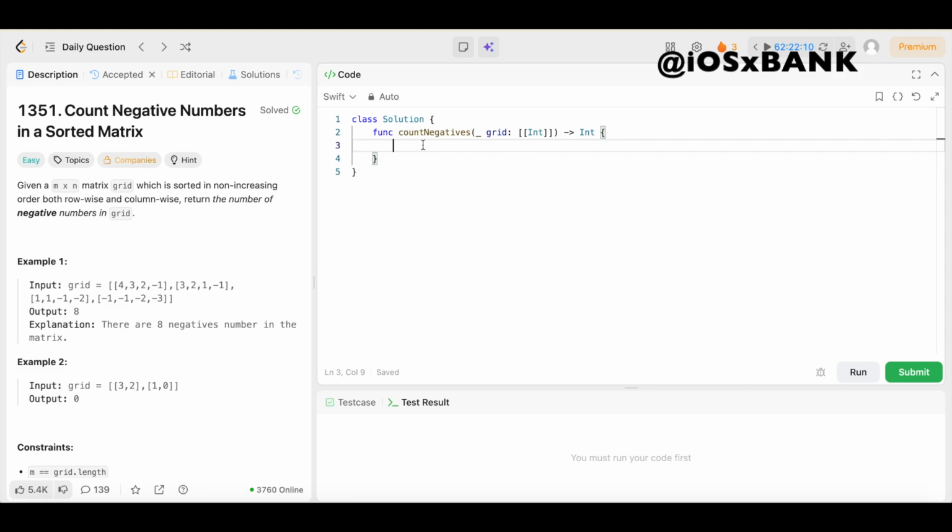The solution is not that difficult at all. The first thing we need to do is get the total number of rows in the grid. So we're going to say let rows equal grid.count. Then we need the total number of columns in the grid. So we're going to say let cols equal grid[0].count.